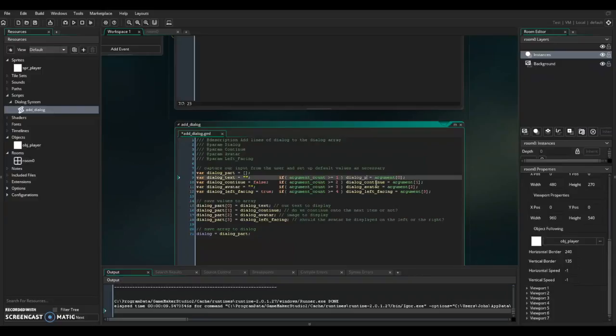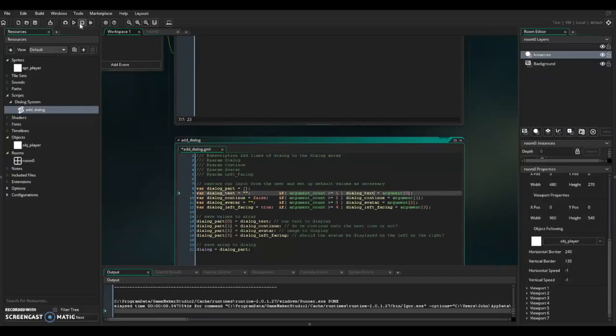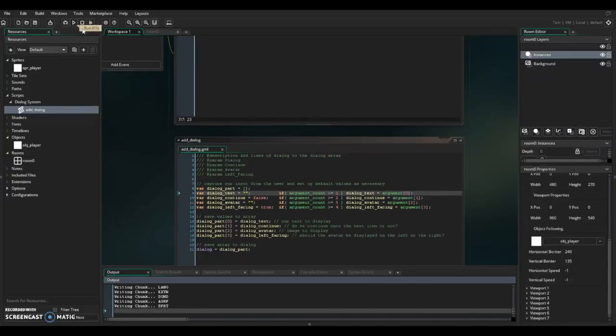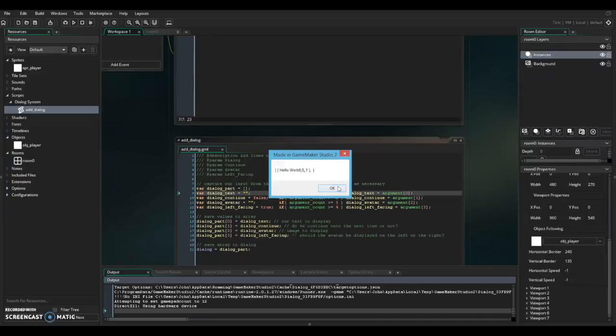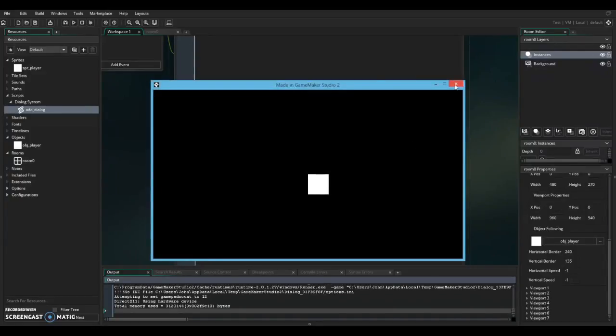Okay, so there it is. I wrote dialog part. That should have been dialog text. All right, so let's just go ahead and run that one more time. And there we go. We can now see everything is as it should be.